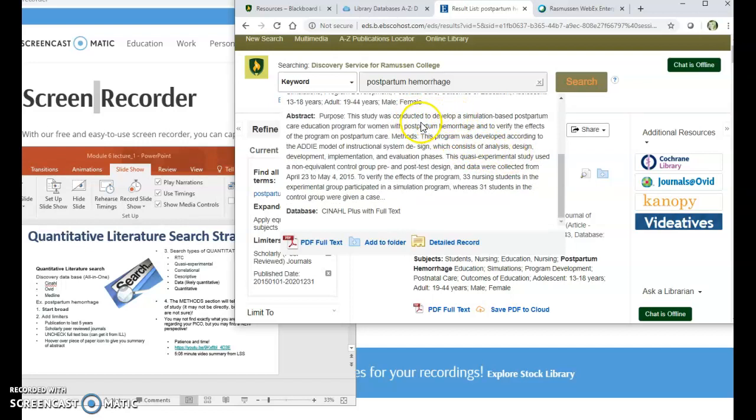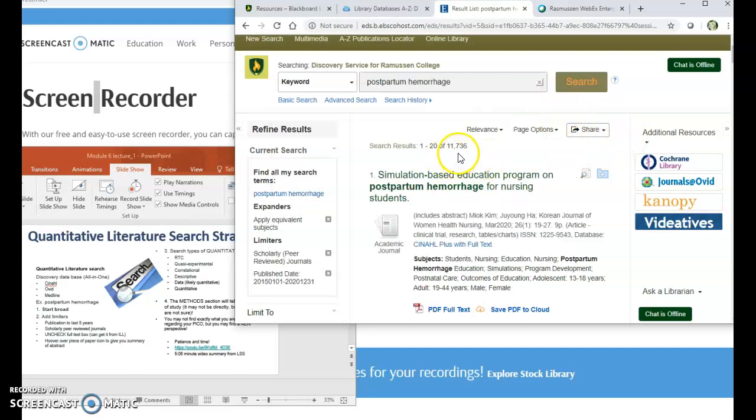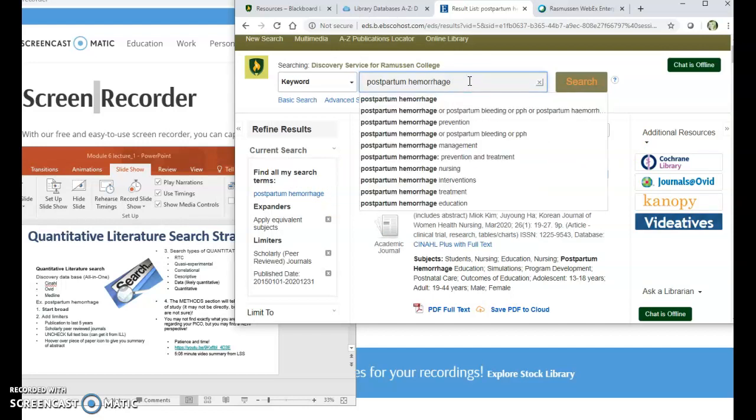So it talks about this one here. I just pulled it up because it was at the top. They did some type of model. Looks like a quasi-experimental study, so that automatically tells you it's quantitative. So if you're looking for a quantitative study, there's one. So now that we have 11,000, there's some other things that you can do if you're looking for quantitative specifically.